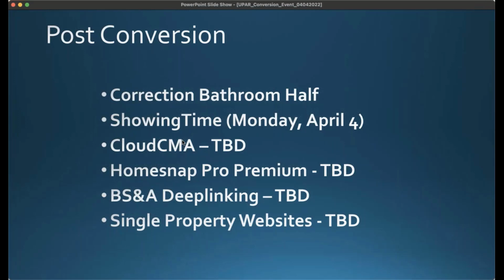Cloud CMA, we're still working with Lone Wolf to get an ETA on that conversion. So hopefully we can get this done sooner than later, but I'm still waiting for them to give us a conversion date. HomeSnap Pro Premium, again, that's the same one. We're waiting for HomeSnap to switch your entitlements over to our entitlements.